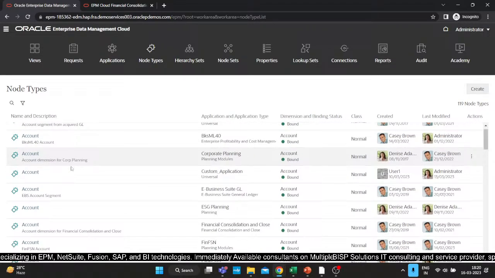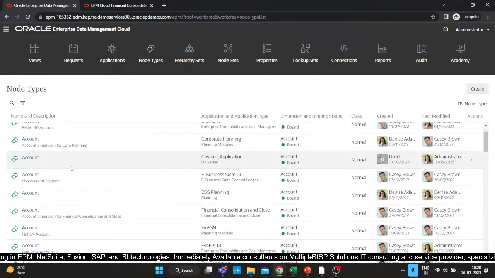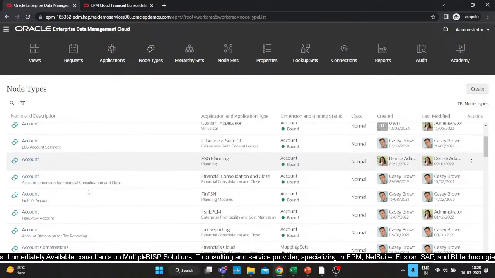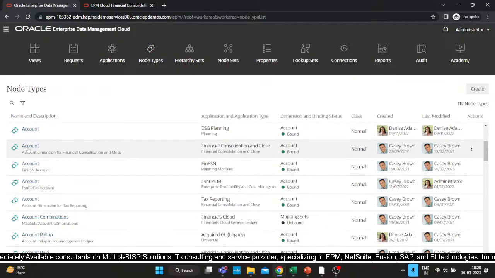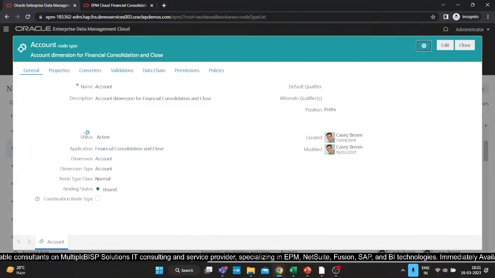Node types are basically a replica of a dimension, like the account dimension. Node types can be of any dimension, like departments, accounts, employees, entities or anything. I will open the node type of account from the FCCS application.